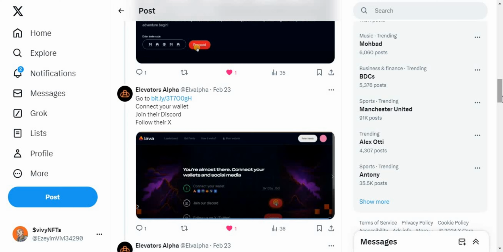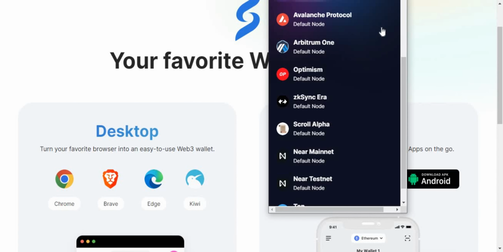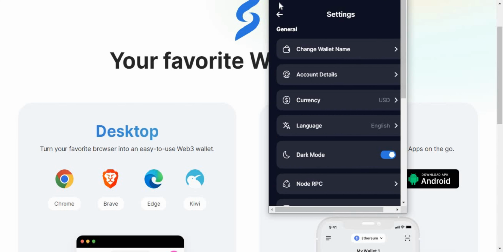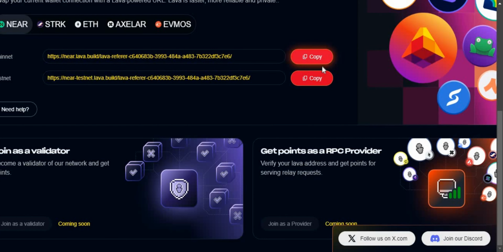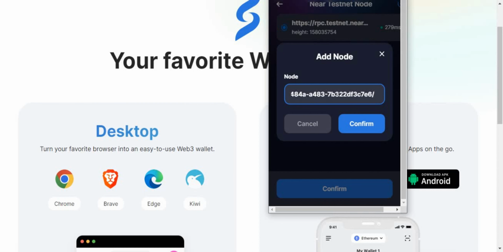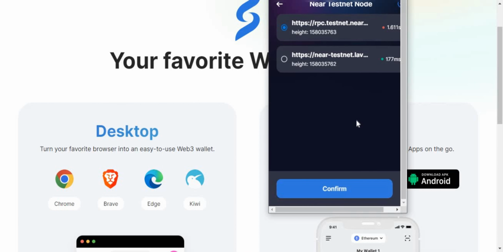Now, after we must have downloaded it, we are told to copy your RPC. But before we do that, we'll go to our Sender Wallet. There's a three-dash icon at the left hand. Click on it and it takes you to settings. You find node RPC and you click on NEAR testnet. This is where you are going to copy the one you found in the dashboard and then paste it here and click on confirm.